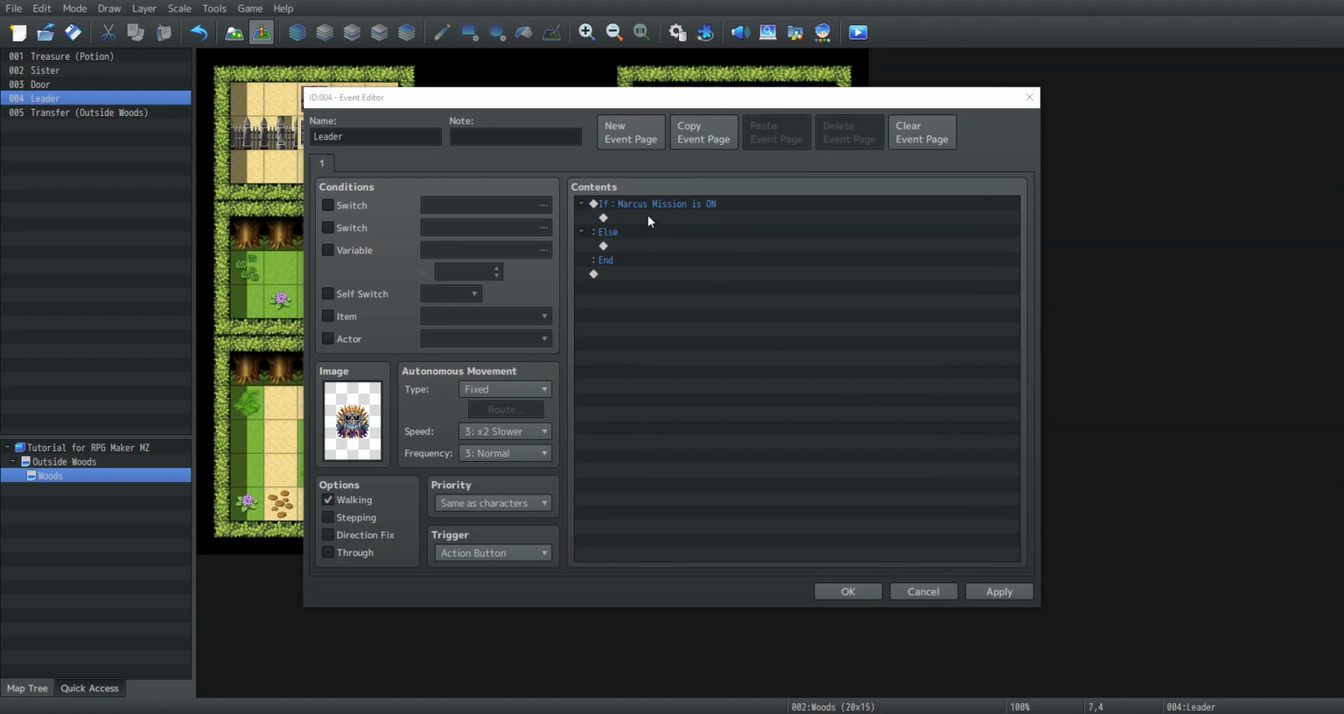Like the show choice command, we can create different commands if the condition is met or if the condition is not met. Everything below "if switch 1 is on" will happen if the switch is active, everything below "else" will happen if switch 1 is off. Everything below "end" will happen regardless. So let's add some flavor dialogue.